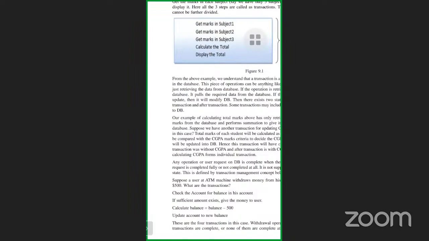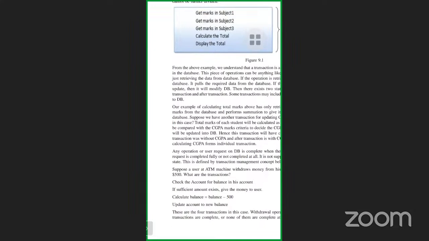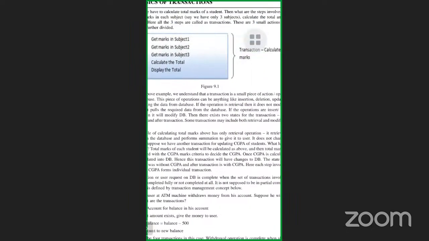all 3 subjects' marks. If you don't know even one subject's marks, you can't total that, and you can't display the total. So you should know all the 3 subjects' marks, then you can easily calculate the total, then you can display the total. This is a simple example for transactions.